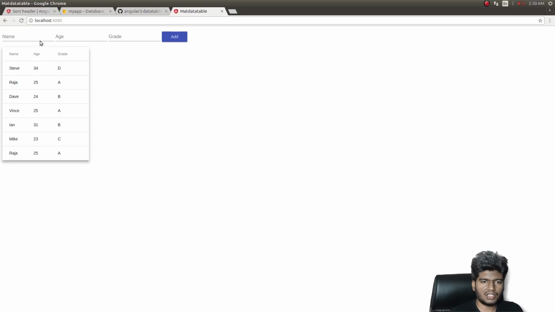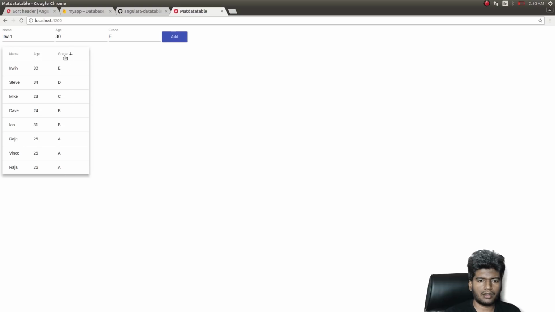And obviously, this still works as well. Some other, Irwin, age 30, grade E. See, it gets added. And if I once again order by grade, the value changes in the entire data table, right? So yeah guys, this is what I wanted to show.